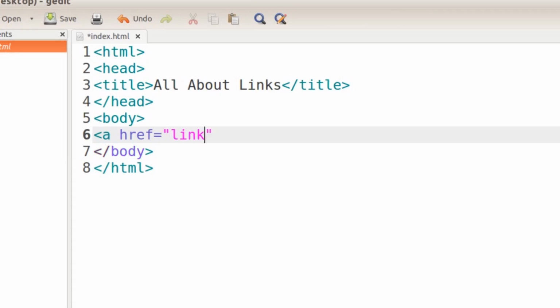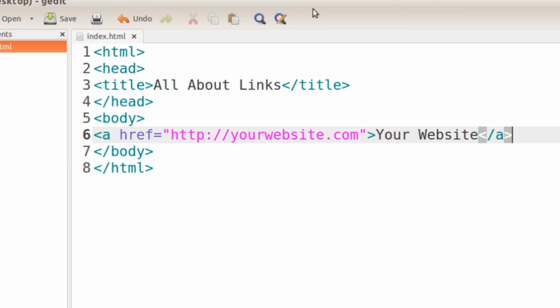And then right here, you're going to put a link to where you're linking it to. Okay. So for example, if I was going to link to your website, it would be http://yourwebsite.com. Okay. And then what I would do is go on the other side, close that opening tag, and then this would be my link anchor text, which would be your website, just like that. Okay. And then I got to close out that anchor tag, just like that.